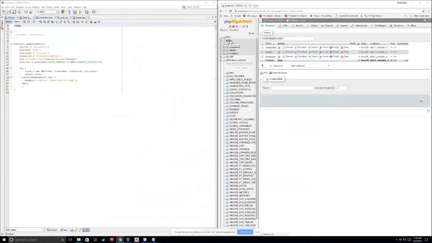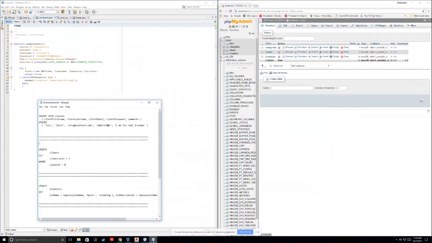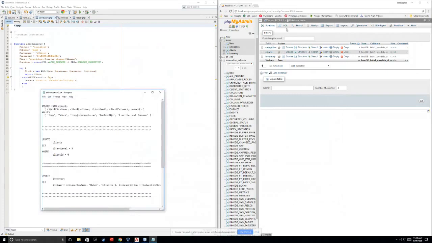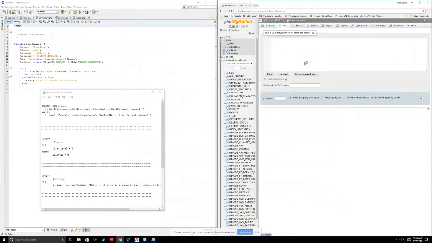In phpMyAdmin, we've created this Acme database, and how we actually did that was we imported a database that was given to us in class, and then manually added a clients table to it. So from this point, I'll pull up my scripts because I actually have created them already, just to save time on the video. And I'll pull up the SQL statement tab here, and we'll execute it.